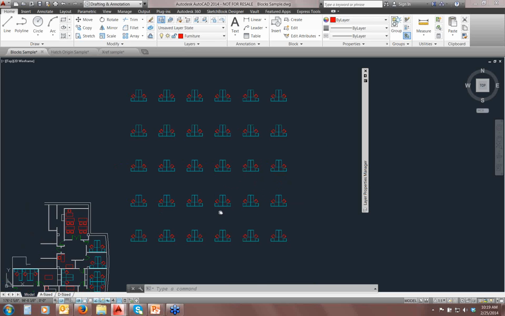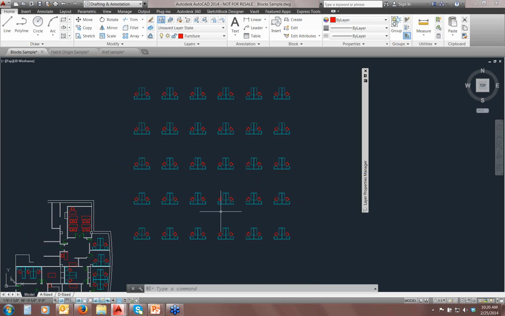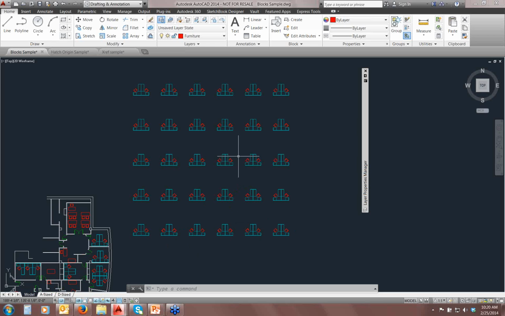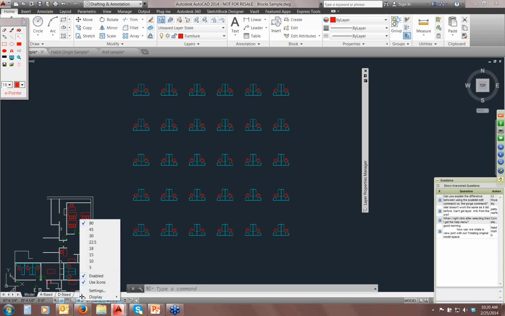Another cool feature. I'll call it an undocumented feature. I don't know if that's really true. I personally have not found any documentation on this, and I can't take credit for this. One of my students actually discovered this in one of my classes one day, but it has to do with polar tracking.